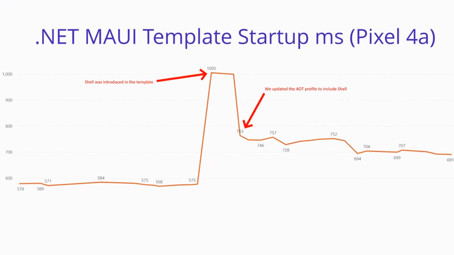And we use profiled AOT, which means only some of the app is AOT'd to improve startup of your app, right? So when the template changed, it drastically changed what code ran on startup. And so it went up, and then we updated the profile and it went back down. But of course, we had more work to do. It wasn't as low as before.